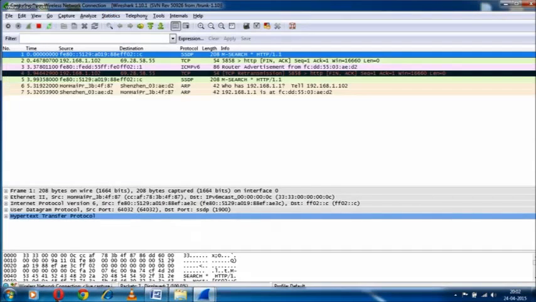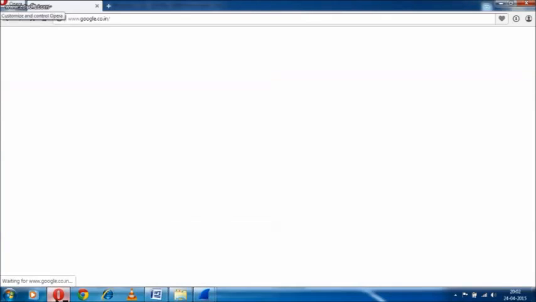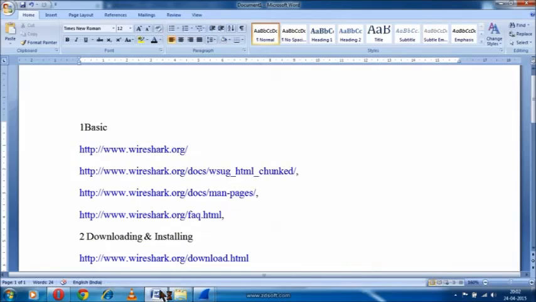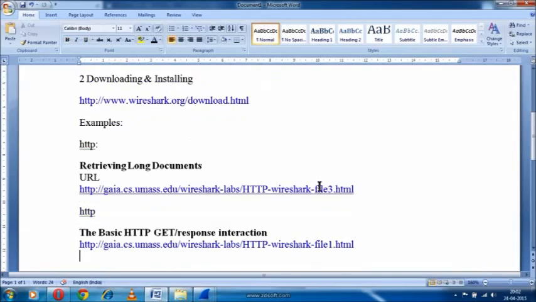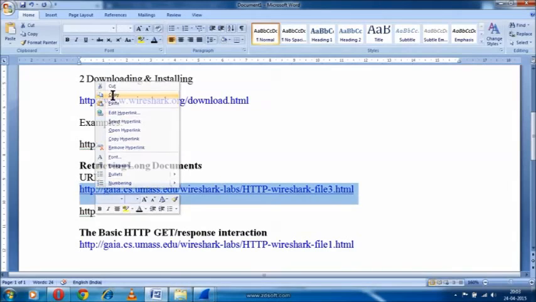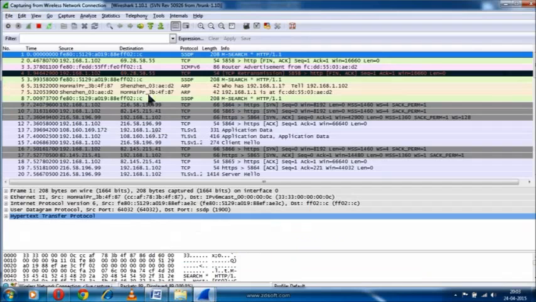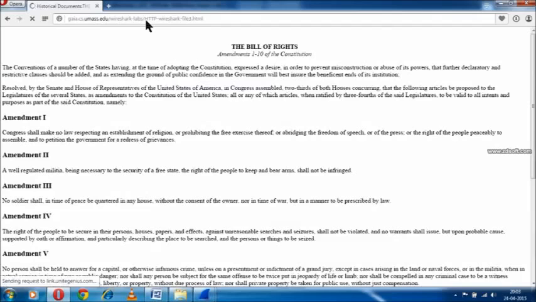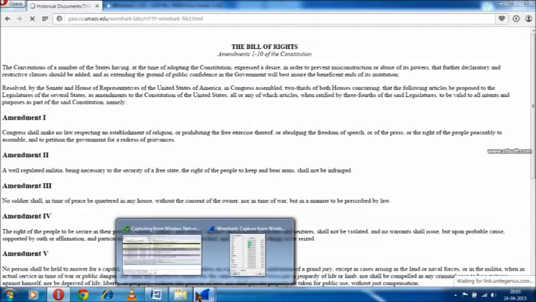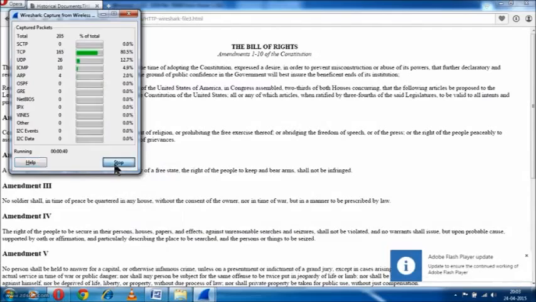This is for HTTP. You have a link. These parts are done. In HTTP, the first example I'm showing you is retrieving long documents. So you copy the URL and paste it here, and you'll see the changes in Wireshark. My internet is a bit slow. Now it's done. You go to Wireshark and stop the packet capturing.